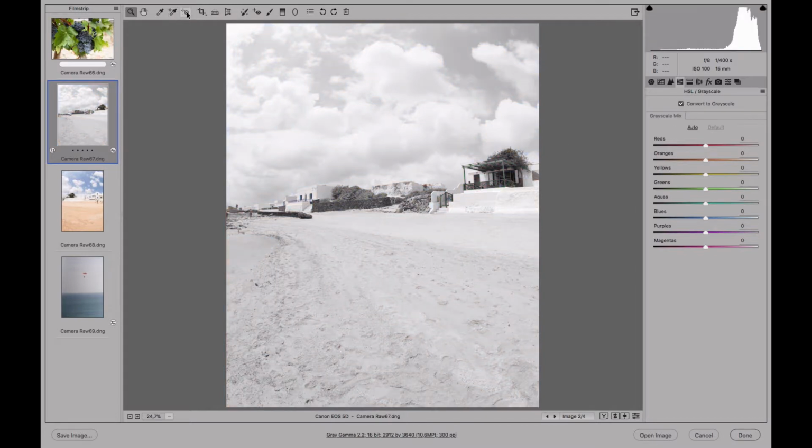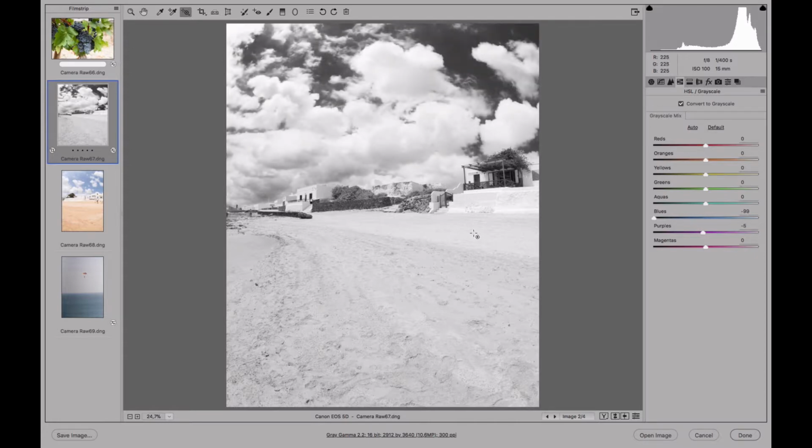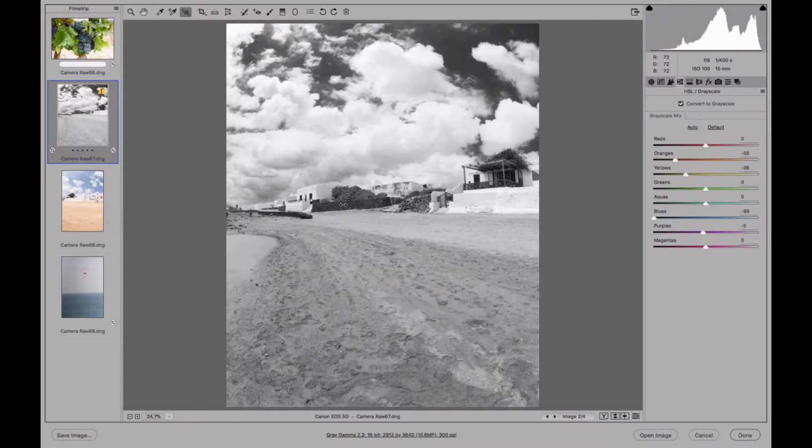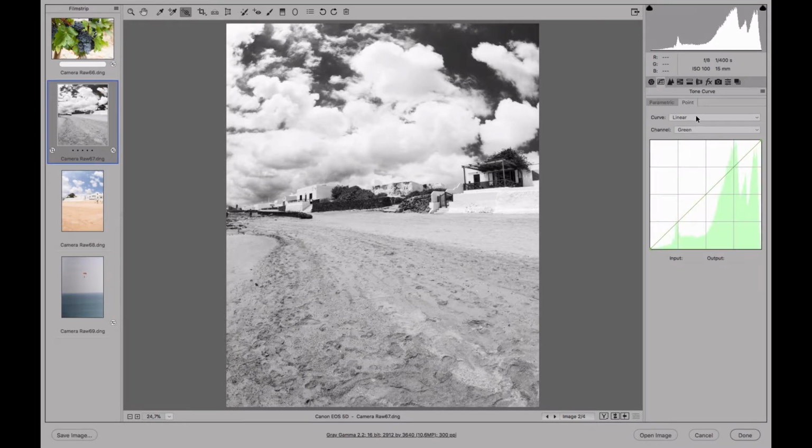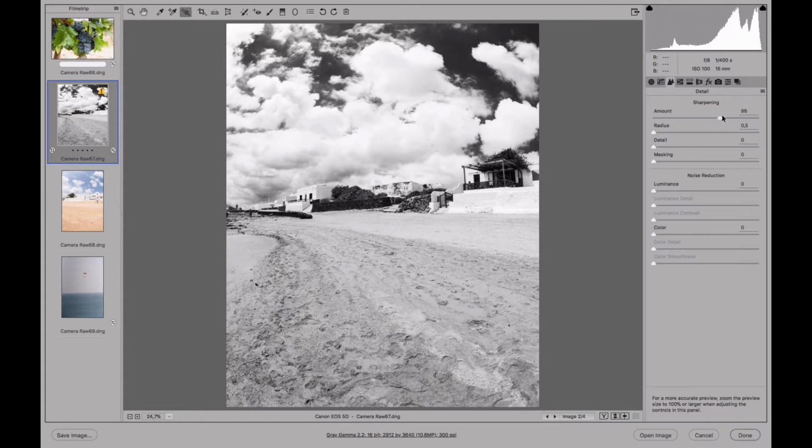This way, I can use the target adjustment tool and decide which tones I want in my black and white. I'm going to darken here a little. Some is going to be lighter, some is going to be darker. Okay. Let's go over there. Let's increase the photo's contrast, set the clarity. We're going to create a medium contrast point curve. Okay. And we're going to go here to give it a little bit more sharpening.